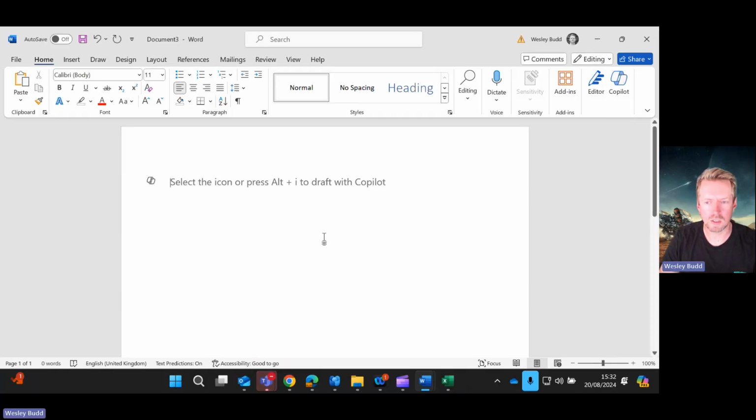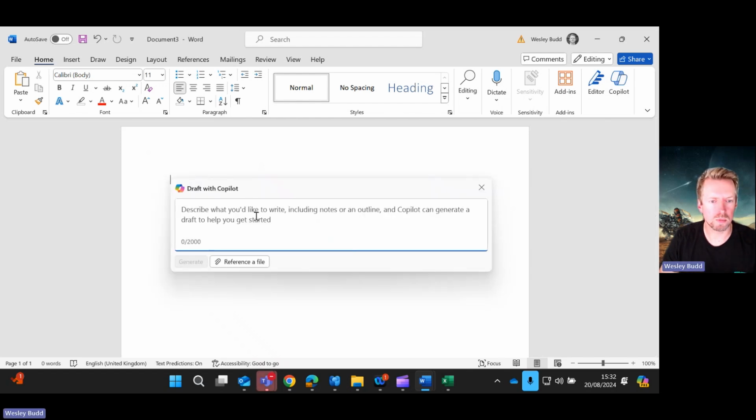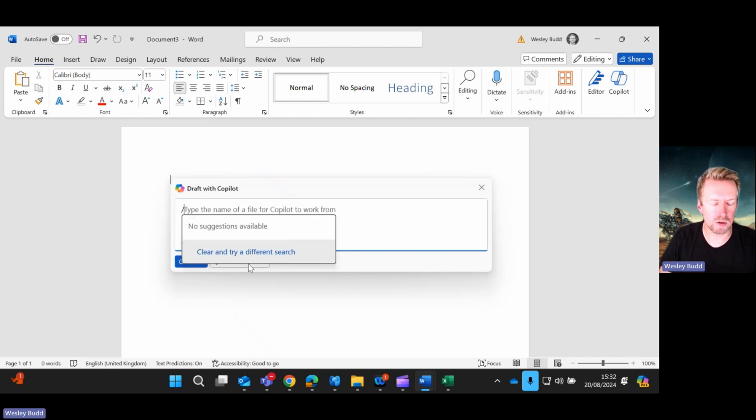Create a Word document using Copilot and using a referenceable document too. So let me just go and share my screen. Okay, so this is my screen here. So what I want to do is I'm going to get a document that I've shared, that I've saved on my drive.